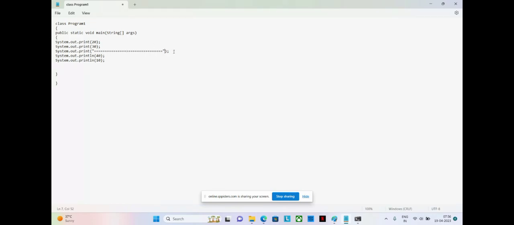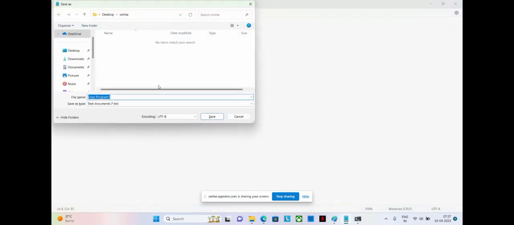I'll just take another printing statement, Control V. See, I'll just write hello world. I can print whatever I want, like a string value. So let us see what the output is for this program.